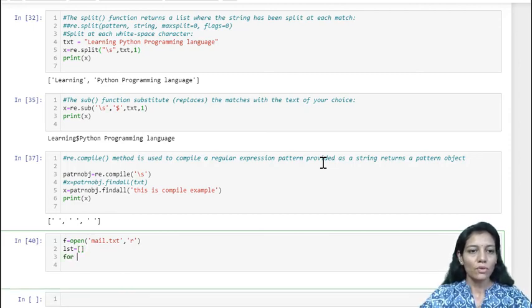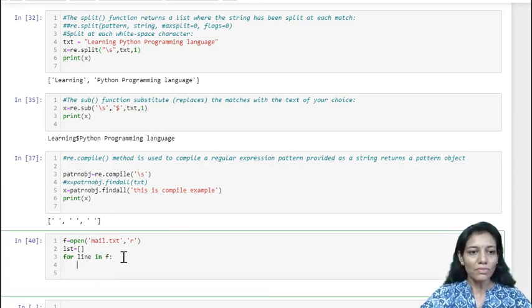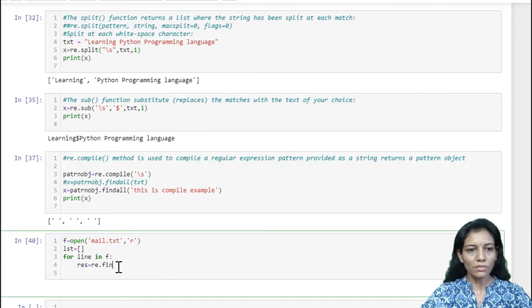So for line in F, where F is the file handle returned by the open method, I am using that file handle to extract one line at a time, and from that line, which is ultimately a string, I want to apply the match pattern and extract the information. So from the first line, res is equal to re dot findall, because I want to scan the whole line and find all the occurrences of email IDs in each line.